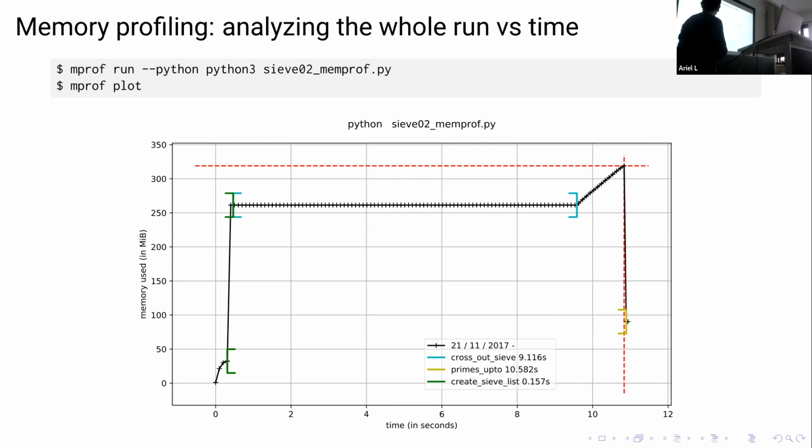And then we still have the time spent during the cross out, and then the list comprehension, and then the code returns the list and ends.